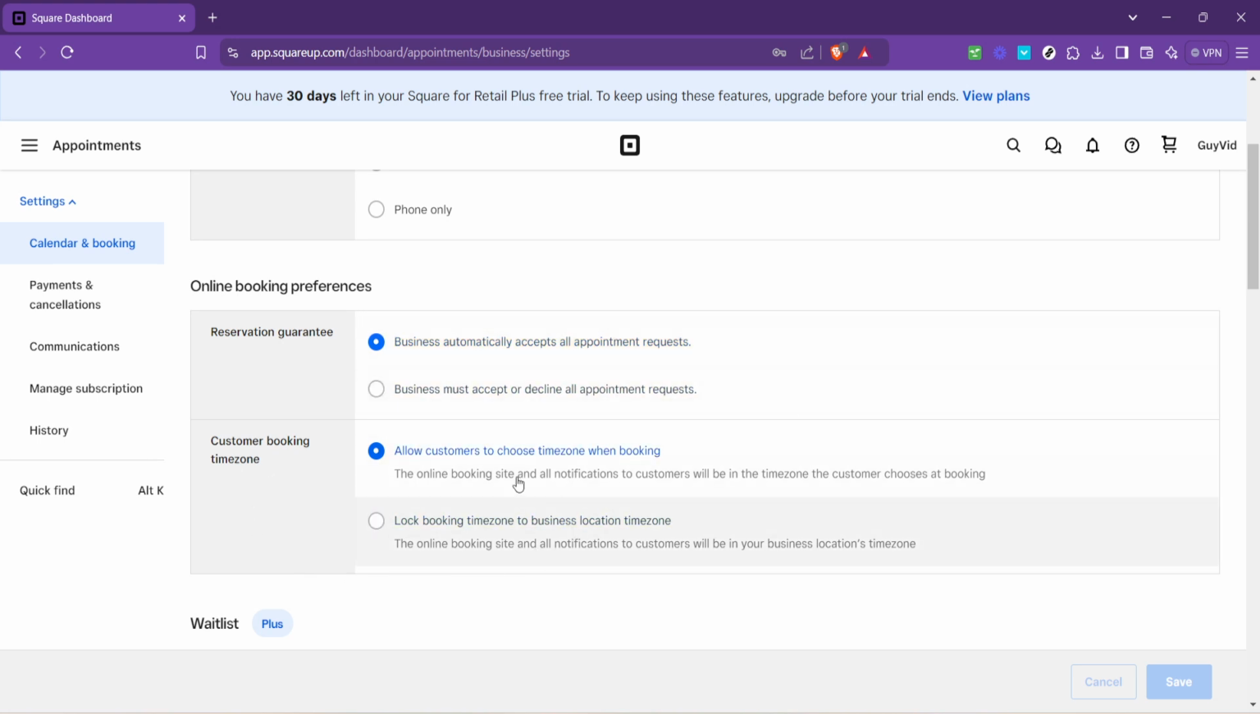Next, you'll want to find Online Booking Preferences. This is the segment within your settings that allows you to tailor how appointments are booked online, an essential part of managing appointments in today's digital age. Within Online Booking Preferences, you'll spot an option labeled Customer Booking Time Zone. This is precisely where you can manage how time zones are handled when clients book with you. It's an essential feature for businesses dealing with customers from various geographical locations, ensuring everyone is on the same page time-wise.